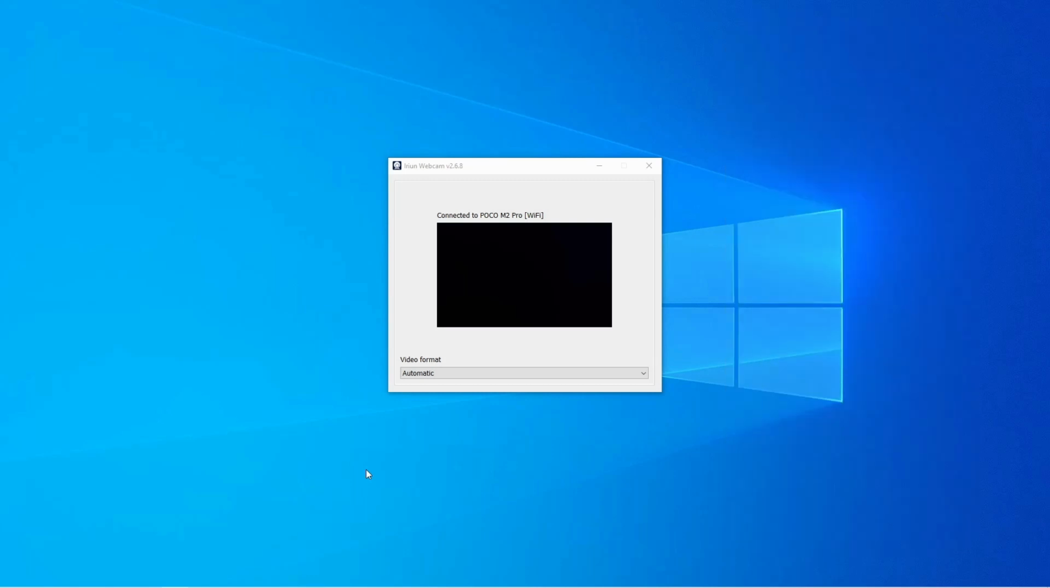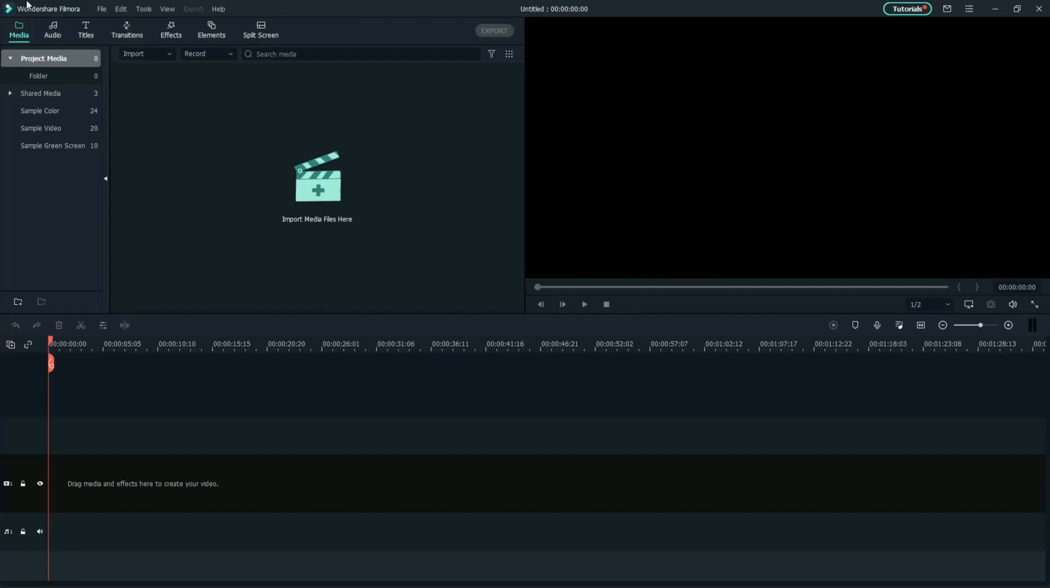Now you should be able to see what your phone is capturing on your PC. If not, please disconnect the cable and repeat the process. Now that you have connected your phone, let's see how you can record your webcam along with your PC screen.